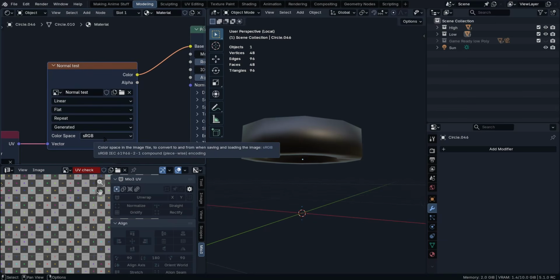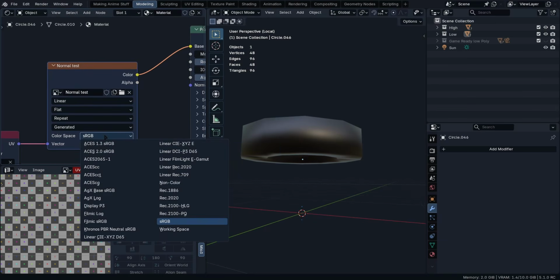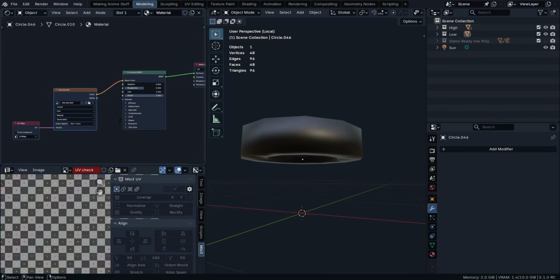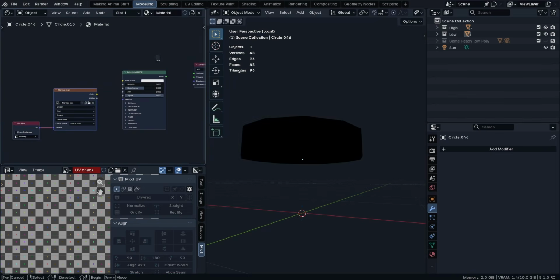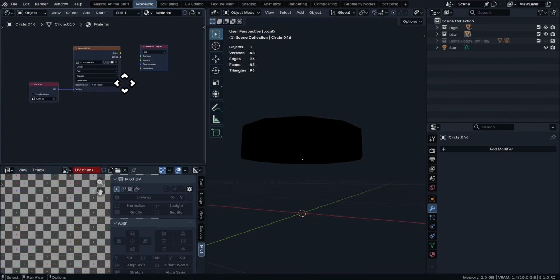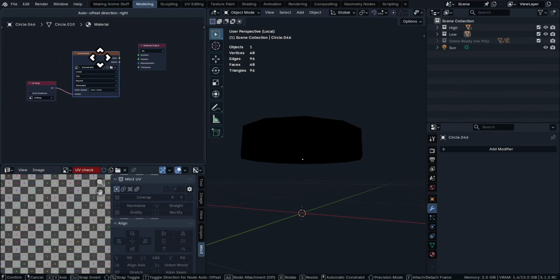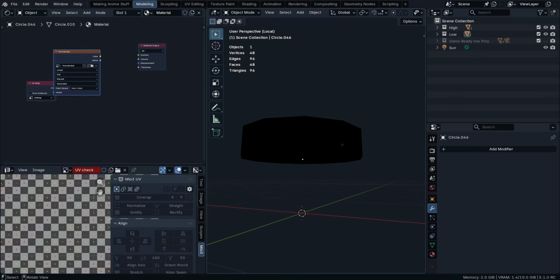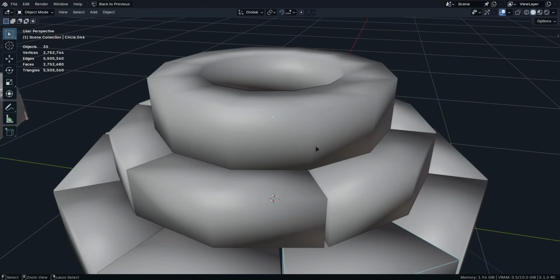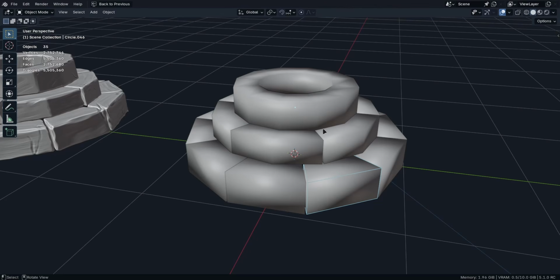And one thing to change is the color space, so change it to non-color, and that's it. Now you're done. Just unplug all of these so it's not plugged into anything, like this. Perfect. And make sure it is the selected image texture. Now let's go back to the solid viewport, and now we're going to do baking.